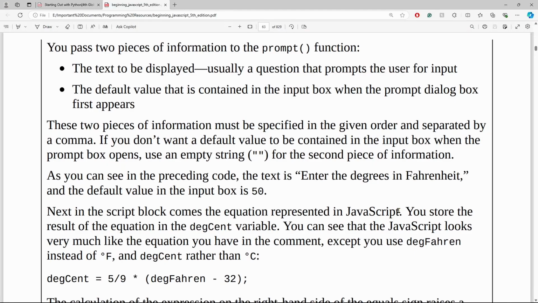You pass two pieces of information to the prompt function. The text to be displayed, usually a question that prompts the user for input, and the default value that is contained in their input box when the prompt dialog box first appears. These two pieces of information must be specified in the given order and separated by a comma. If you don't want a default value to be contained in the input box when the prompt box opens, use an empty string for the second piece of information.